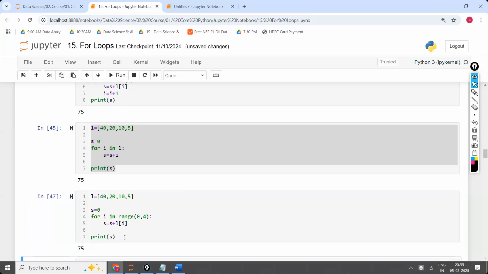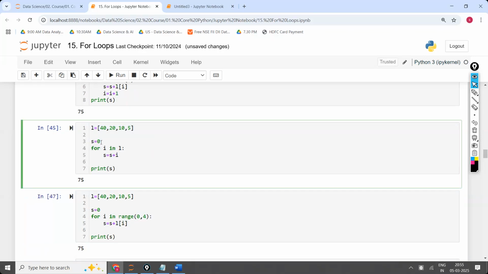Now the answer is 75. Sir, what is the difference between this one versus this one? Here you have taken the value directly. Here you are taking the value through indexing. Through indexing you want it, or directly you want it. Two options are there with you. Within the for loop also, again two options are there. Is the point clear? Once you understand the logic, you can play.